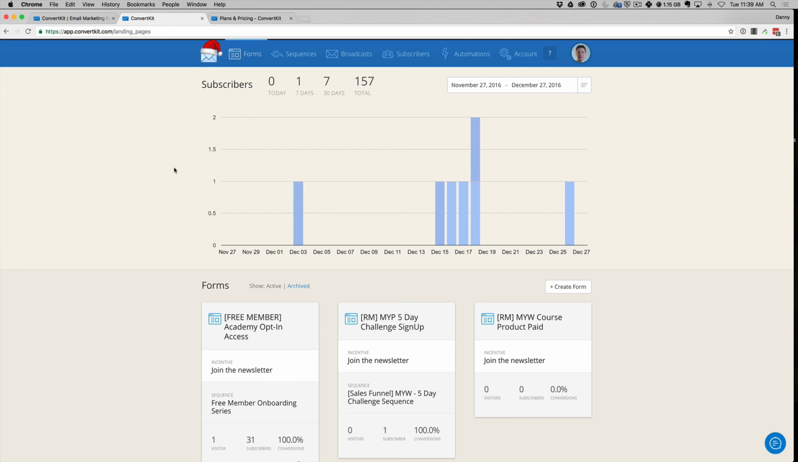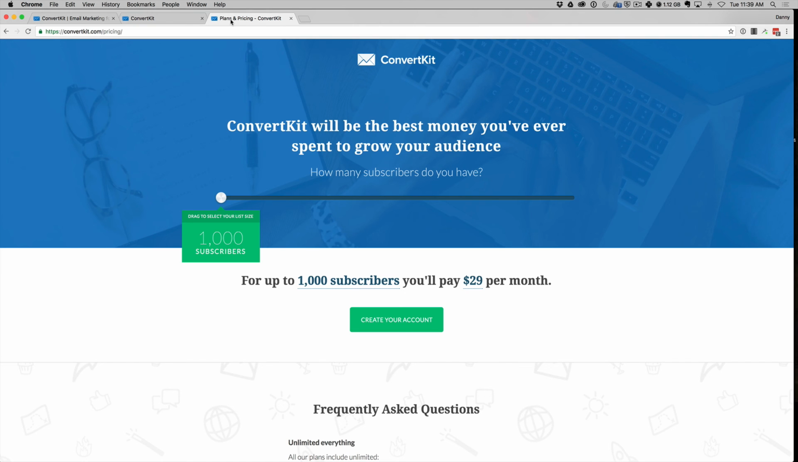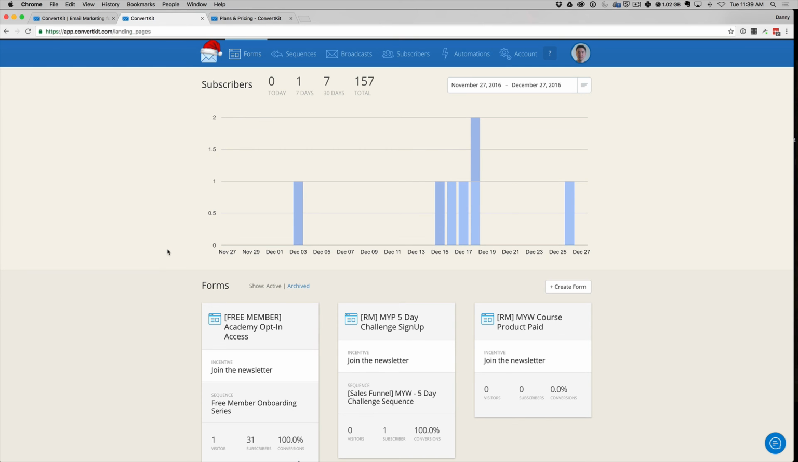One of the things that I'll tell you is that ConvertKit is a little bit more than some of the other providers, but again, in the time that you save getting things set up, and in the time that you save in actually writing and sending emails, I have had no problem with paying. It's $29 a month to start for up to 1,000 subscribers. You can check the plans and pricing on the ConvertKit pricing page.